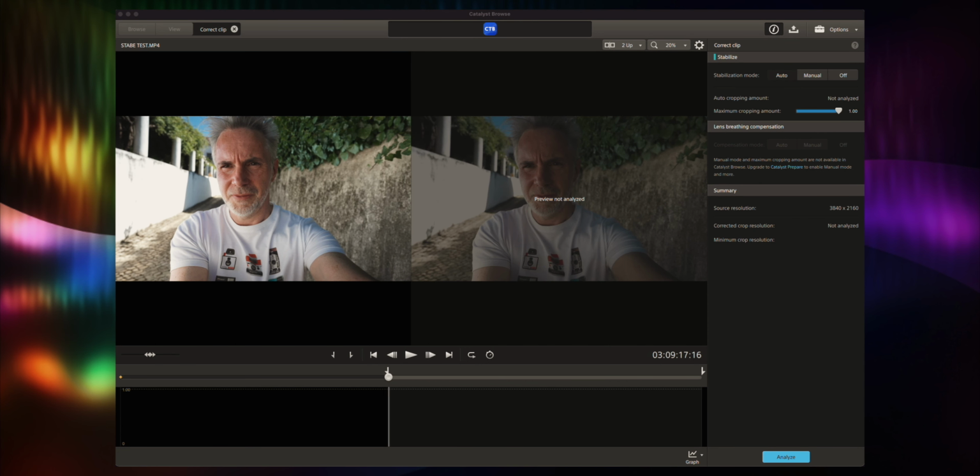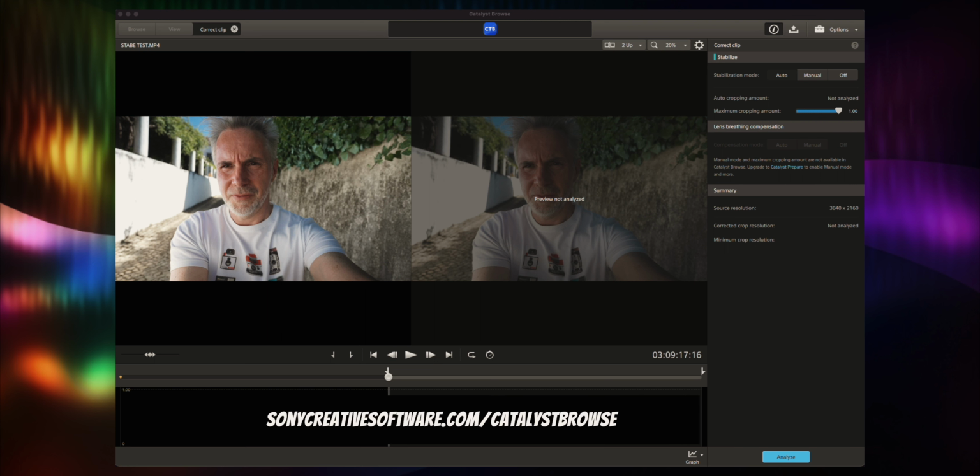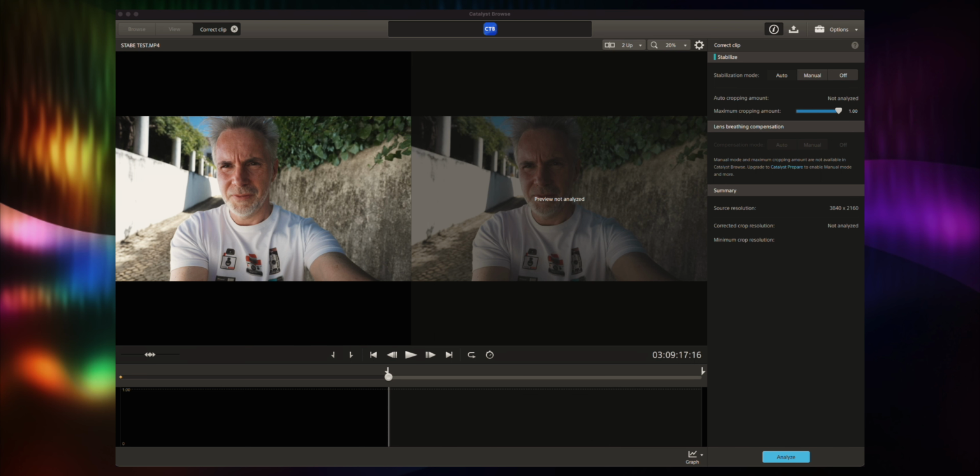So the next workflow is let's try and stabilize some footage. And for this, I'm going to use Sony's own Catalyst Browse software. You can download this from their website. It's completely free of charge. And essentially, it uses the metadata contained within the video file to make a best estimate of how it's going to analyze and stabilize this footage.